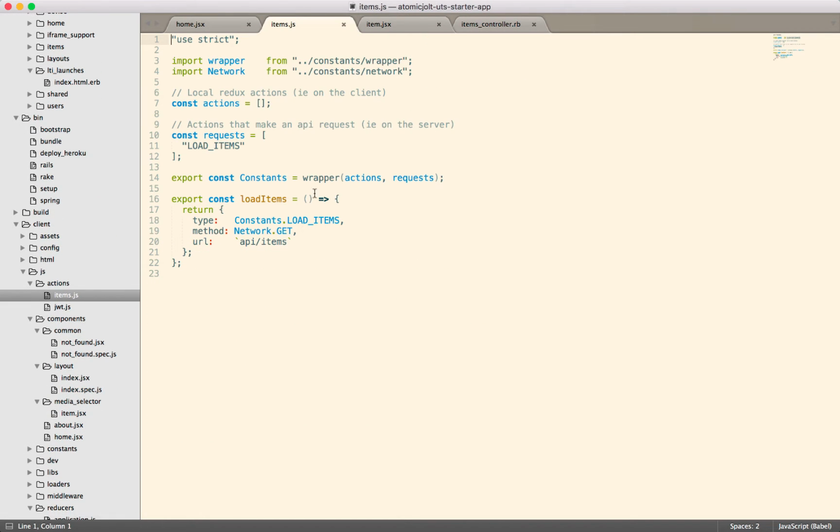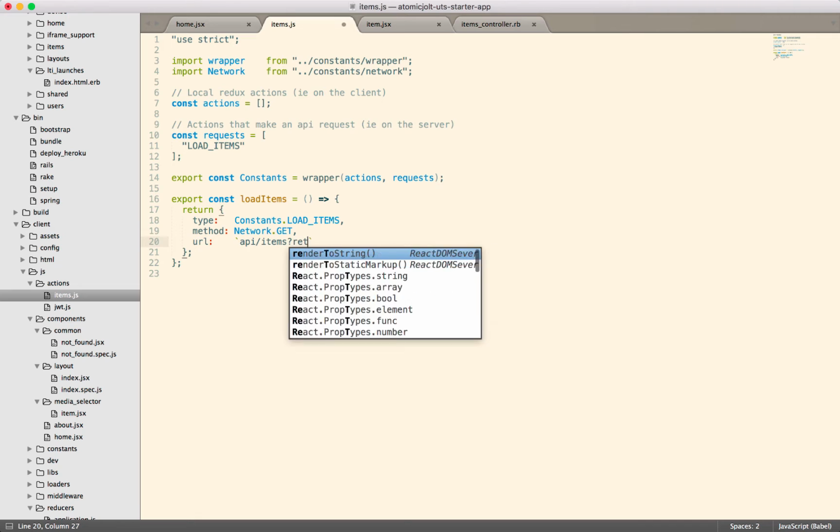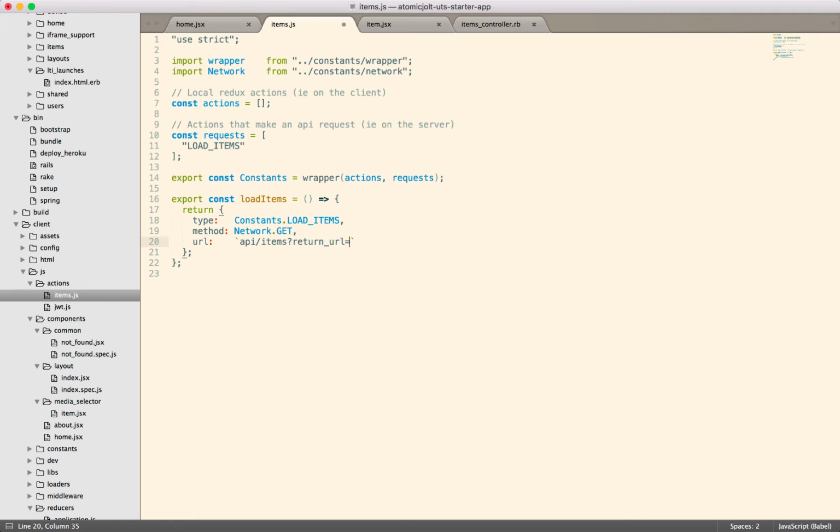Right here, here's load items. This is going to need a little bit of extra data. So we use JavaScript string interpolation and drop it in right there. And I think, let's just put it right here. We'll just pass it to this action, and then that will hit the server for us.